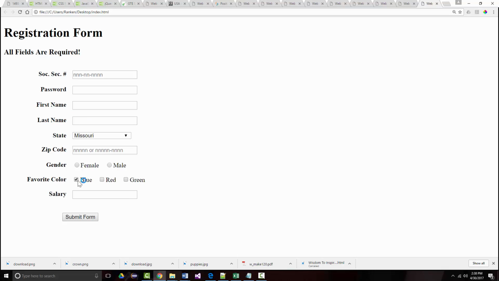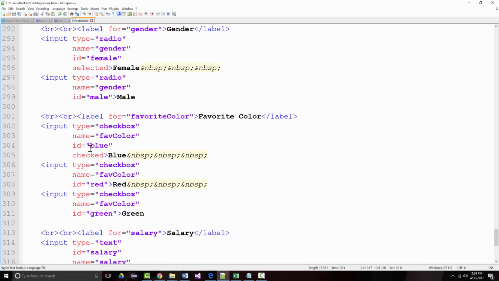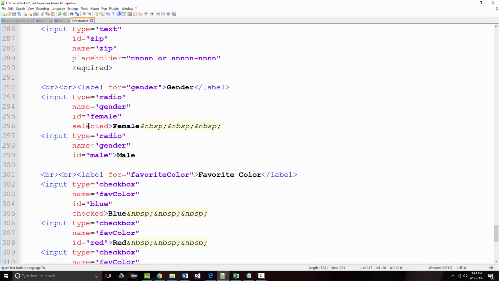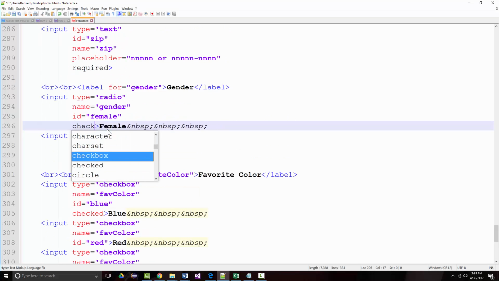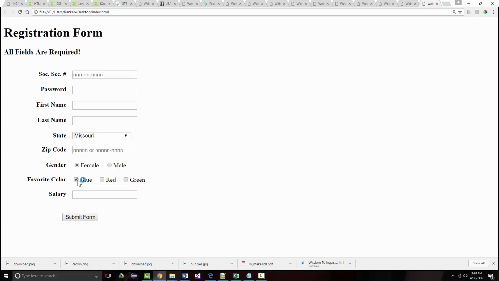All right, so you notice favorite color is checked. The gender, that did not work. So let's go back and look at that radio button. It didn't look like it liked selected. Let's try checked in there. And there you go.